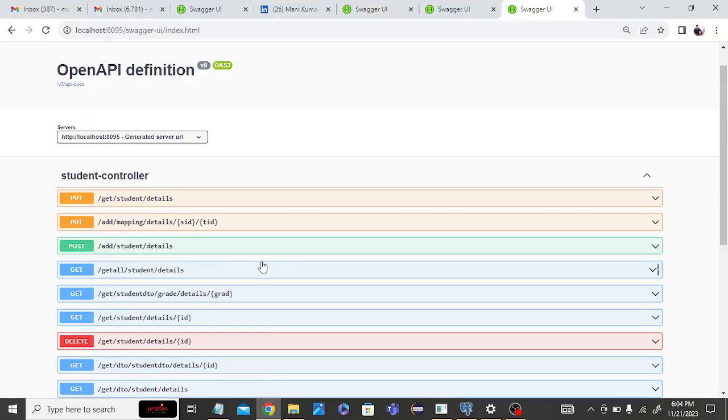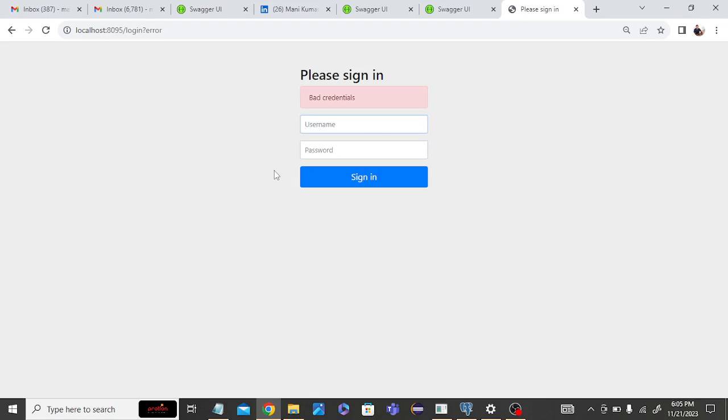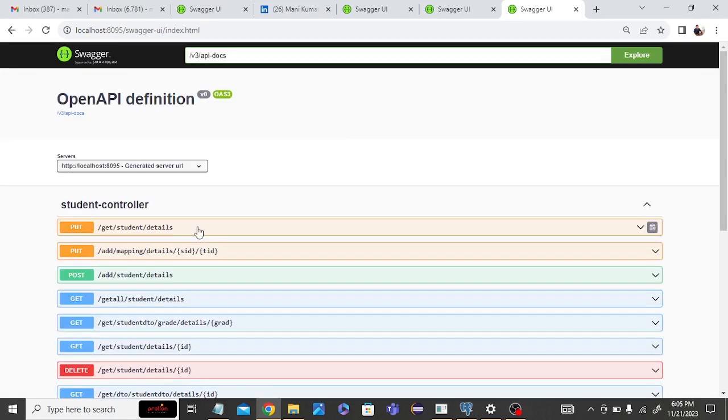Come to the browser and refresh it again. Now it's asking for credentials. If I give anything as a username and password, it will throw the error bad credentials. So you have to give the right ones. The username is money and the password is code. Now sign in. Now you can authenticate this API which is created inside the Spring Boot project.